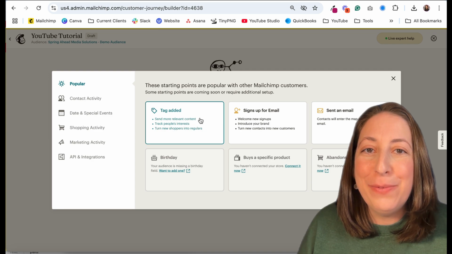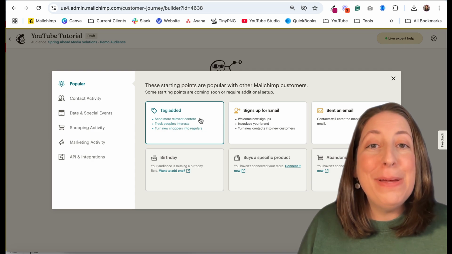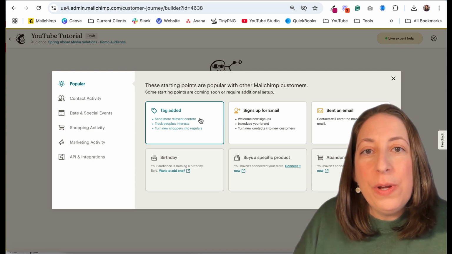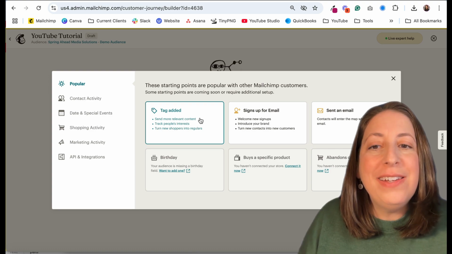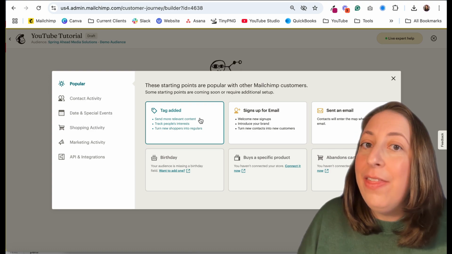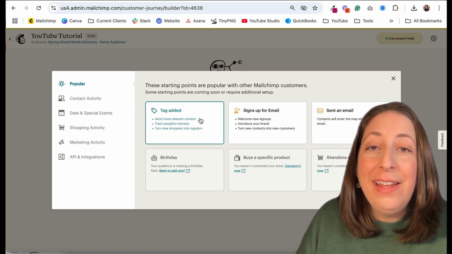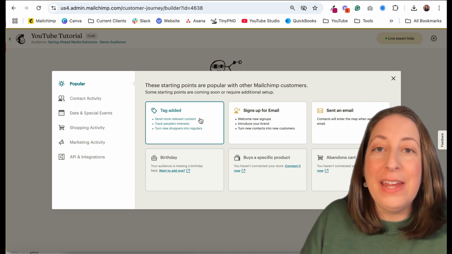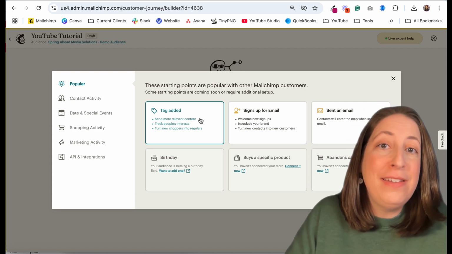You can send it when someone receives a tag. Keep in mind that triggers happen when something changes. So if contacts already have the tag, they will not start this journey. They will only start when they receive the tag, when they go from not having it to having it.